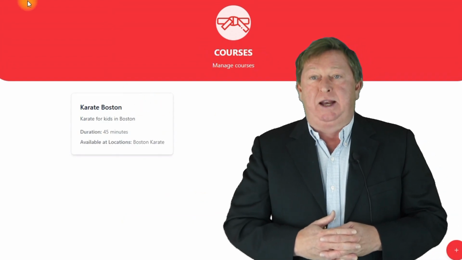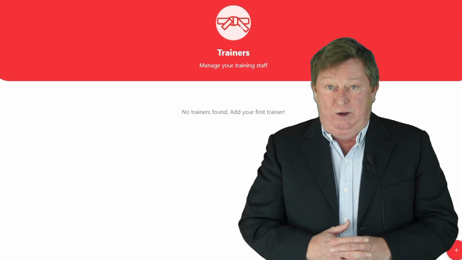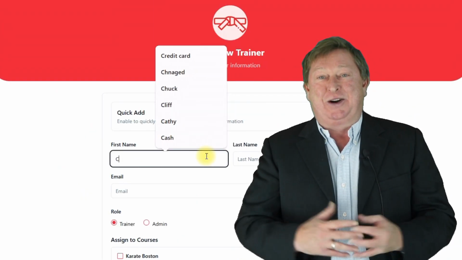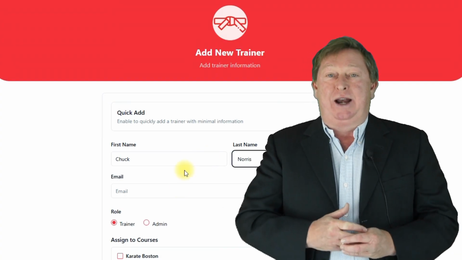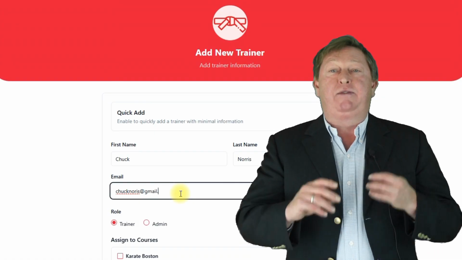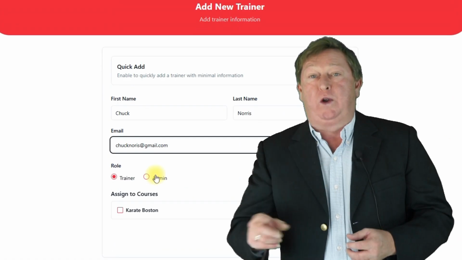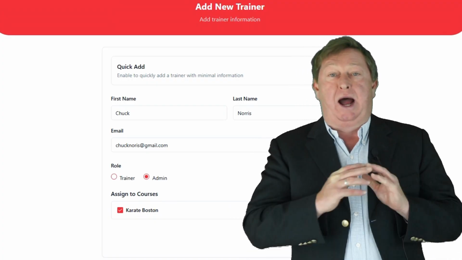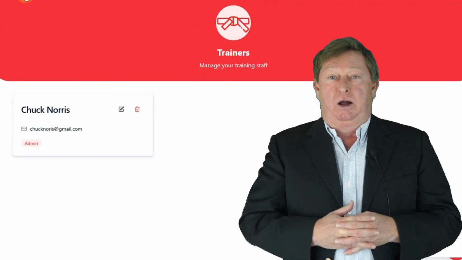Let's go back. Now we're going to do our trainers. All right. So please put quick add in there. It's a lot simpler. So we're going to add our first trainer and make sure that toggle is quick add so he doesn't have to confirm it. Now you can even give this person admin mode or trainer mode. It's up to you. And where's that trainer working? Save that. And now we have Chuck Norris in our location.